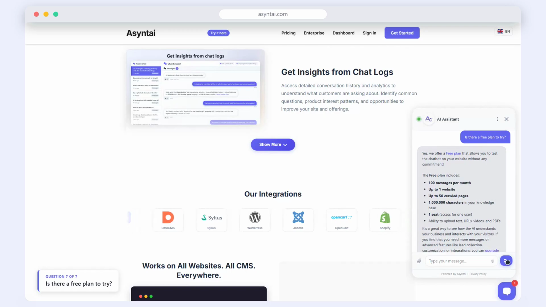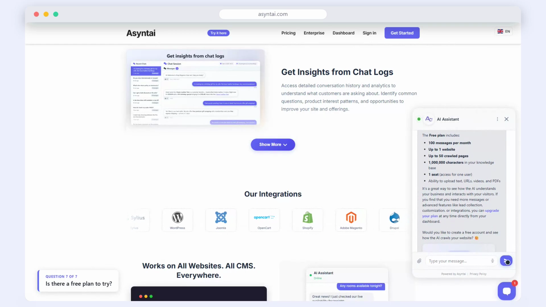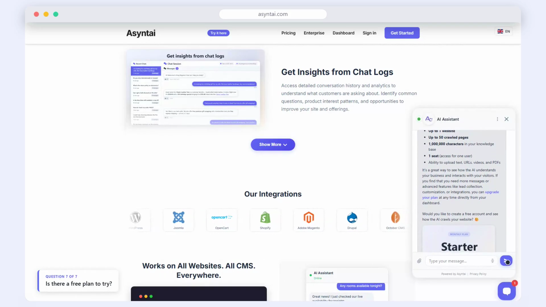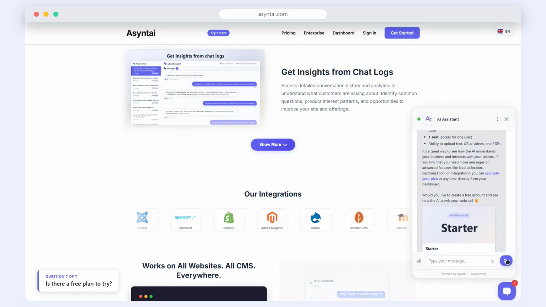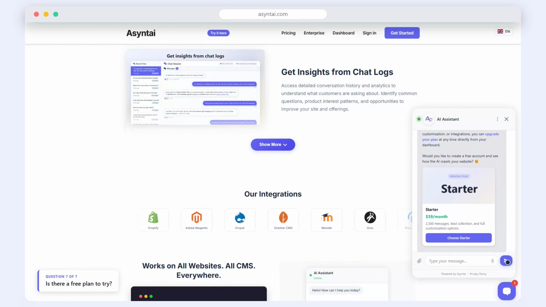You can absolutely try our AI chatbot risk-free with our free plan. It includes 100 messages monthly, one website, and extensive knowledge base capacity. This lets you experience the AI's understanding of your business firsthand.